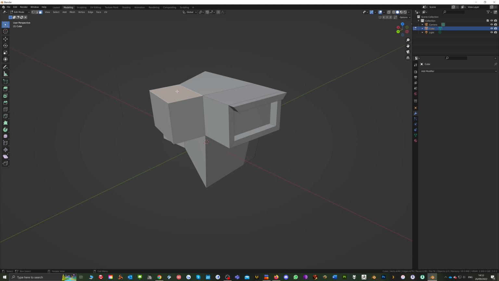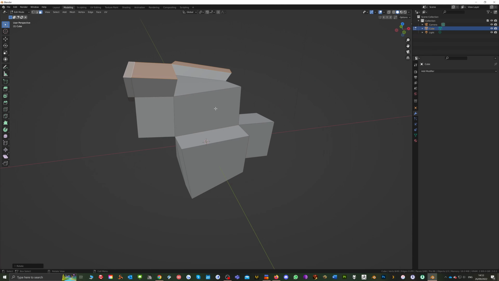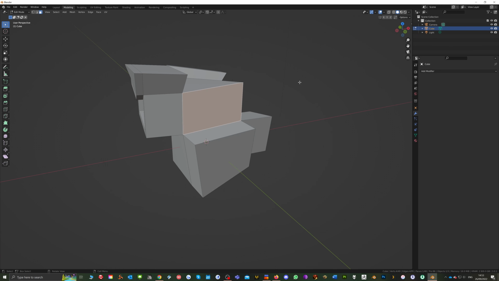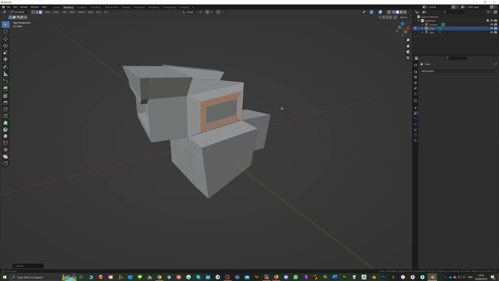You can also hold down Shift and select more than one face to extrude, scale, or rotate. You get the idea. So if I hit I to inset, I could select that face, hold down Shift, click, click, and then extrude. And then I could do S to scale, and they'll scale down.